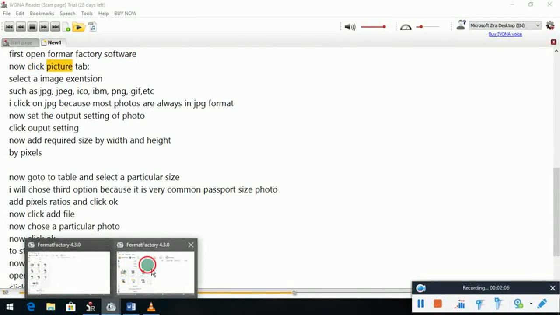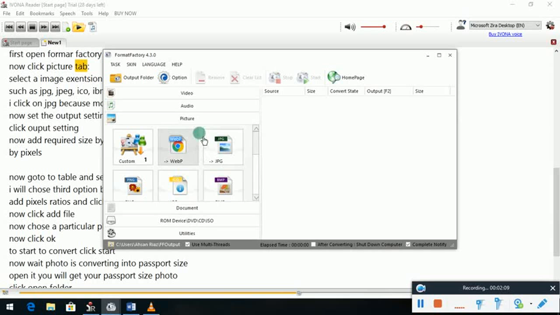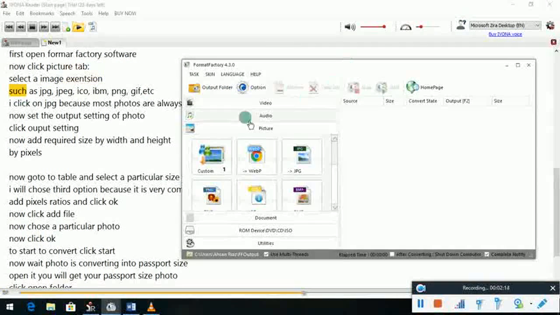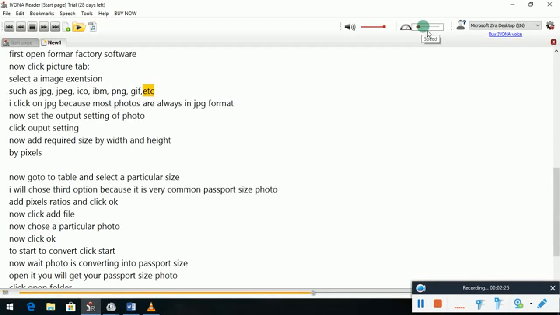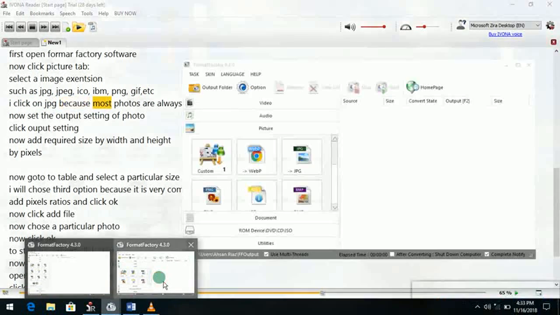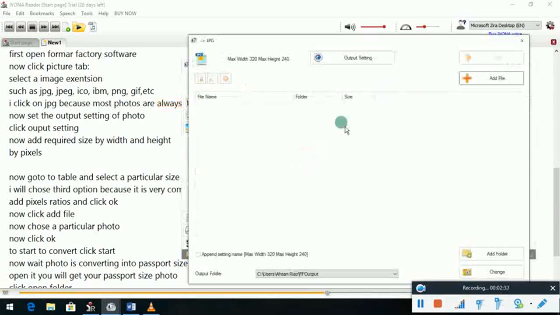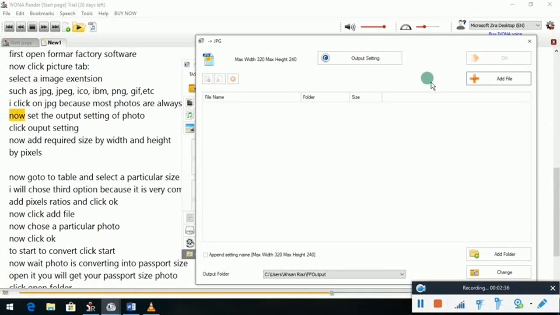Now click the Picture tab. Select an image extension, such as JPG, JPEG, ICO, BMP, PNG, GIF, etc. I click on JPG because most photos are always in JPG format. Now set the output setting of the photo.